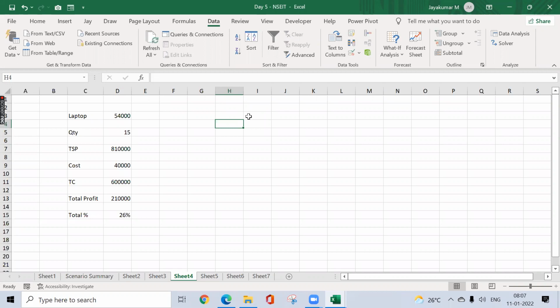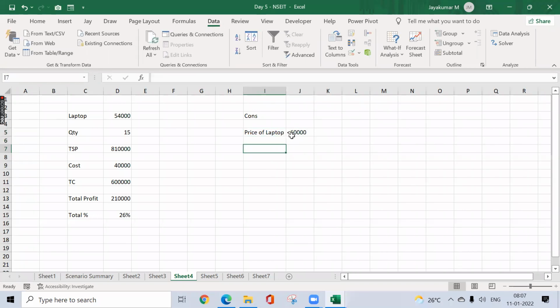But the high-level management has given some constraints. What are the constraints here? For example, the first is the laptop price. The price of the laptop should not go more than 60,000, it should be less than 60,000. This is the first condition they are giving because that is the MRP. So you want to sell at less than 60,000.